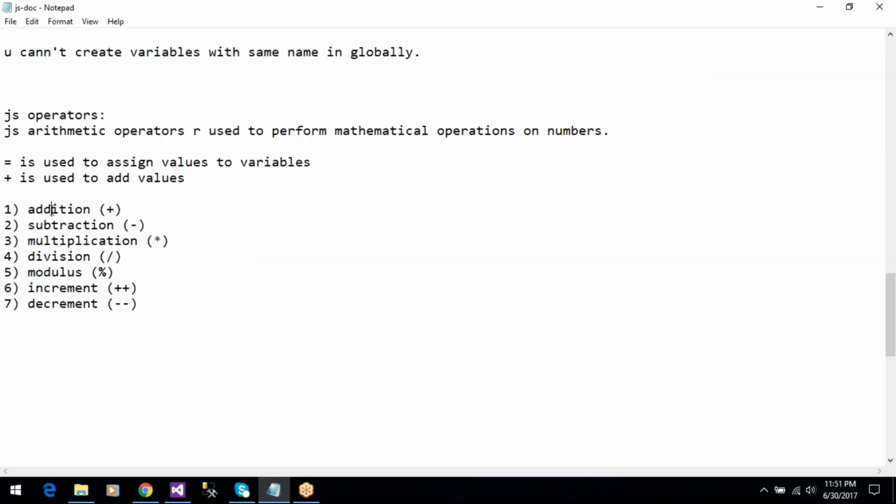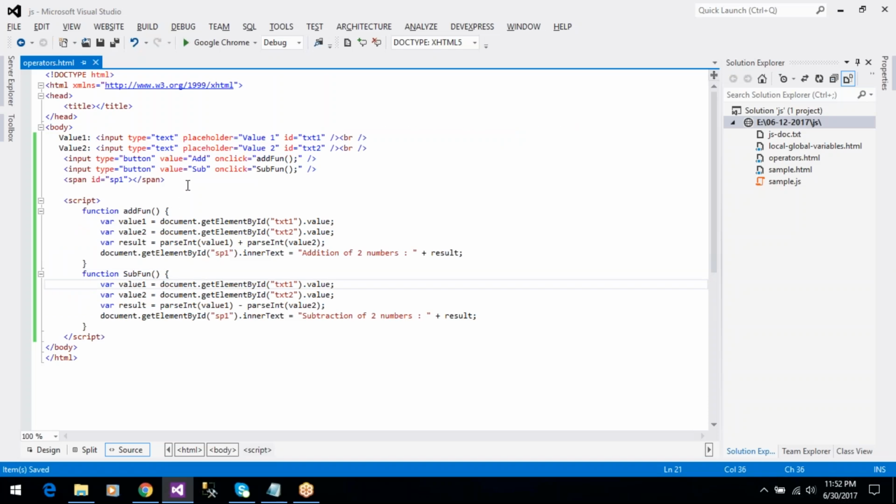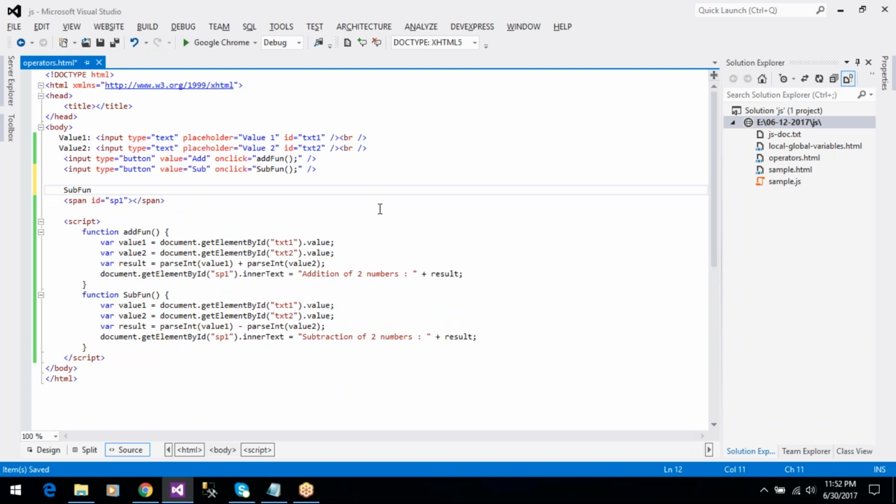So like this addition, subtraction, multiplication, division, modulus, and increment and decrement are a little bit different. Suppose I want to display 1 to 10 numbers. So I want to display 1 to 10 numbers. Here we can take another button, display 1 to 10 numbers.